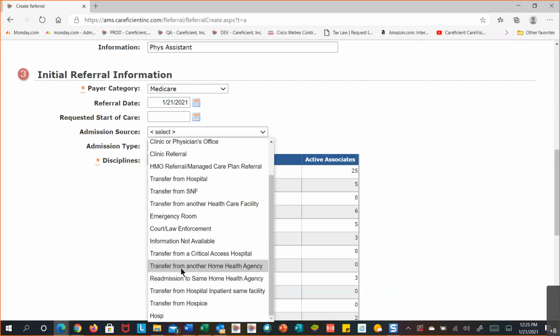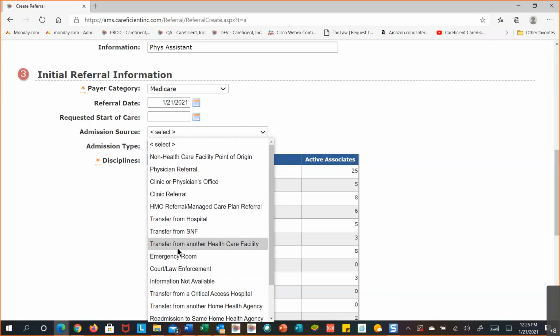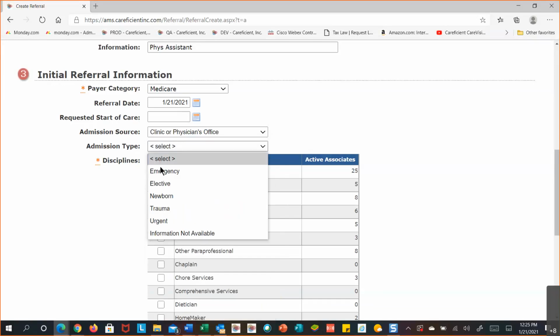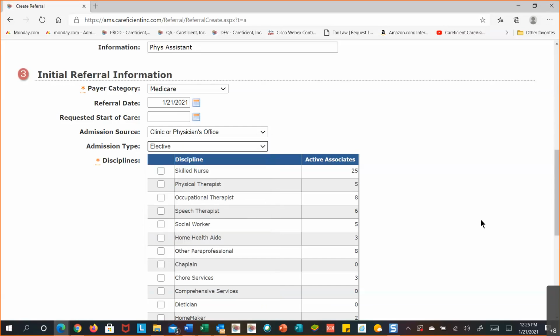So this is the standard list of items. This information is part of the billing process. So I'm going to go ahead and select one of these. Admission type. Most of these I see set as elective. Every once in a while I see one that's newborn, non-Medicare payers. You don't typically have this on their claim, so you could list information not available. But since this is Medicare, I'm going to select it as elective.